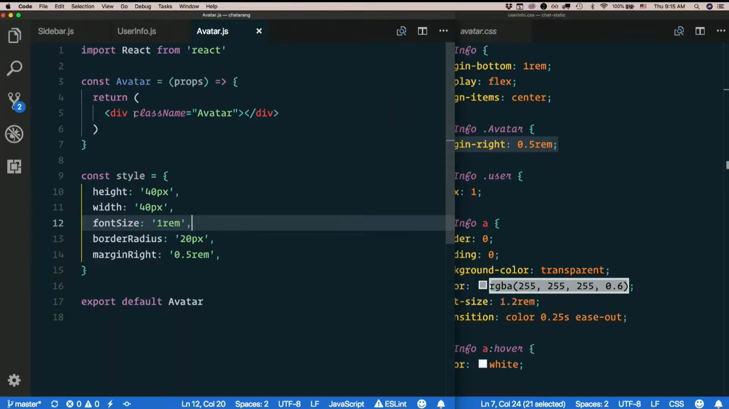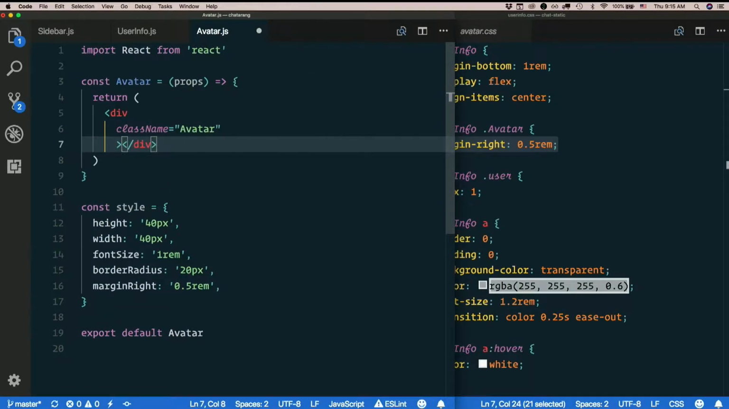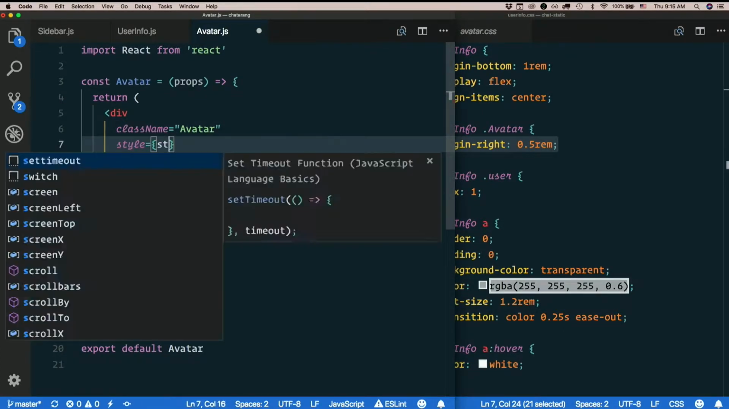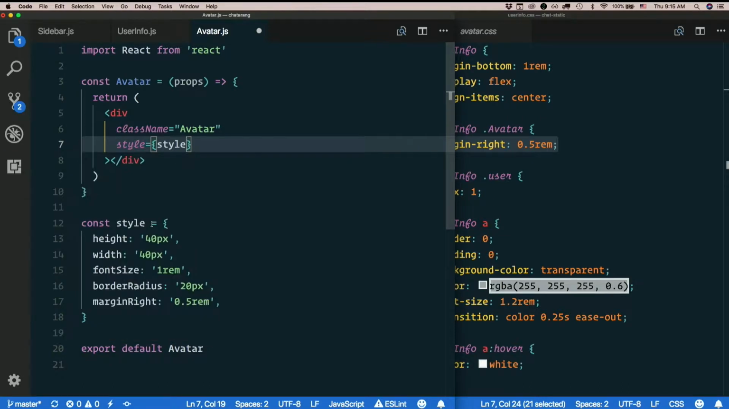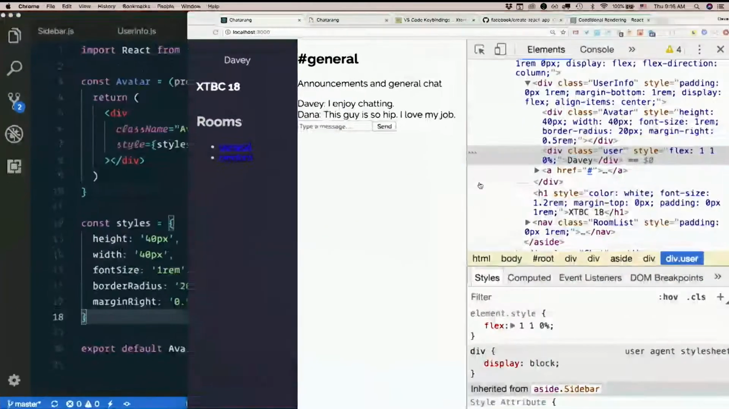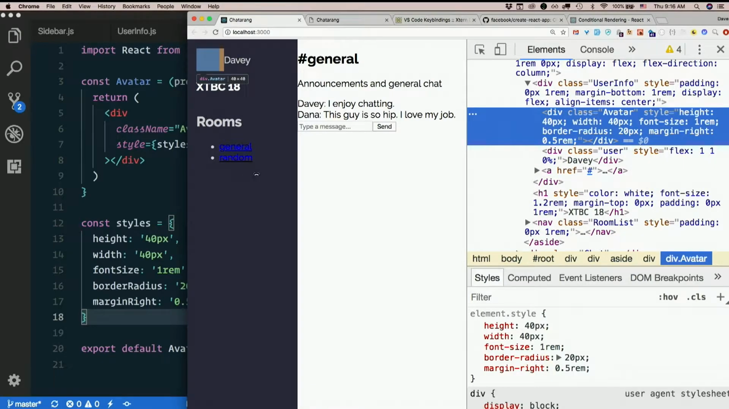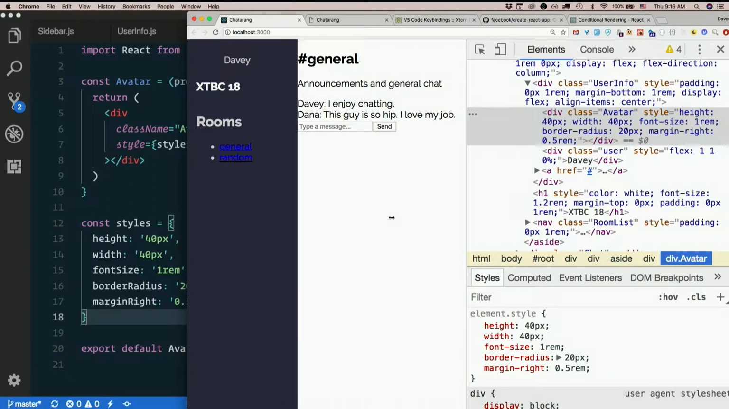And to actually apply that then, on this div, I need style equals style. I usually call this styles. All right, the style prop just gets this style object. And as long as the CSS is written in JavaScript form, there we go. Now I got a big blank square where that should be. So we just need to get an actual avatar there.